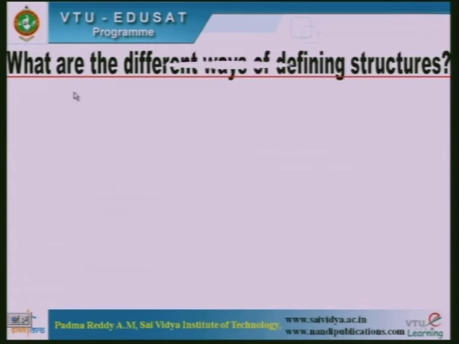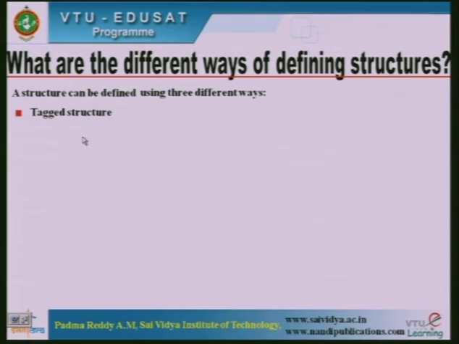Now, let us see what are the different ways of defining a structure. We know what a structure is and when to use a structure. Now, let us see what are the different ways of defining structures. A structure can be defined in 3 different ways. Point number 1, tagged structure. This tagged structure is also called a named structure. A name is associated with the structure. A tag name is associated with the structure. That is the reason we call it a tagged structure.